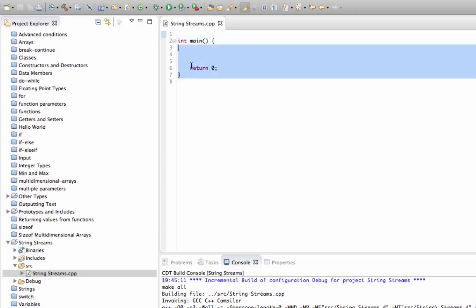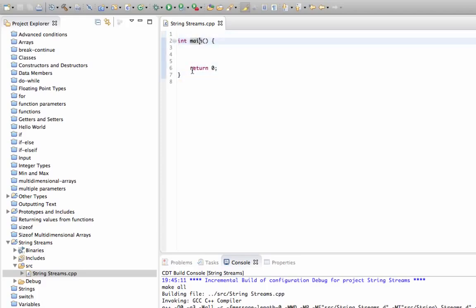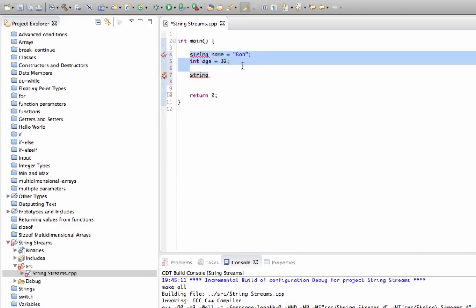So I've created this program here, and I've got rid of everything apart from just the main function and the return statement, so that we can look at this from scratch, so to speak. I'm going to start by declaring an int, which I'll call age, and let's set that equal to 32. And I'll also declare a string here, which I'll call name, and we'll set that equal to Bob. Now, supposing we want a single string here that includes both of these bits of information.